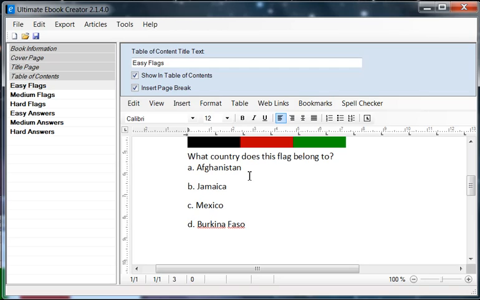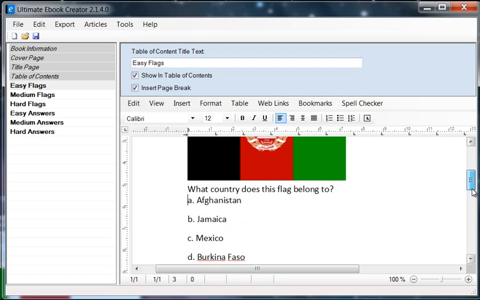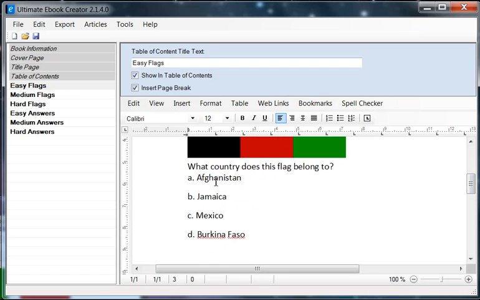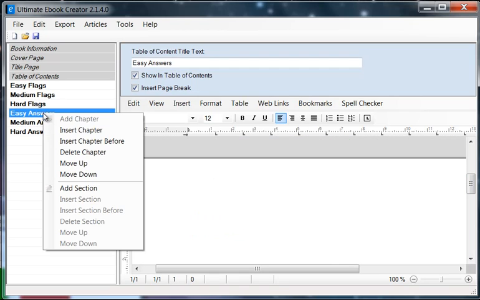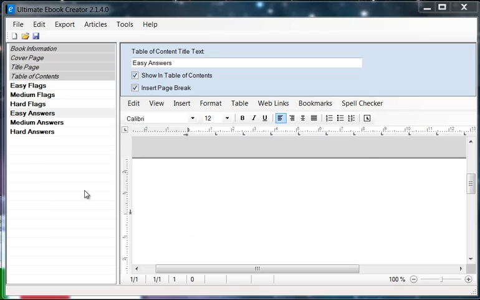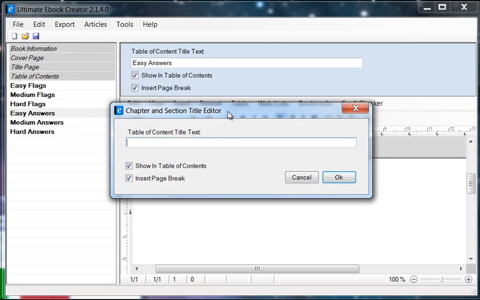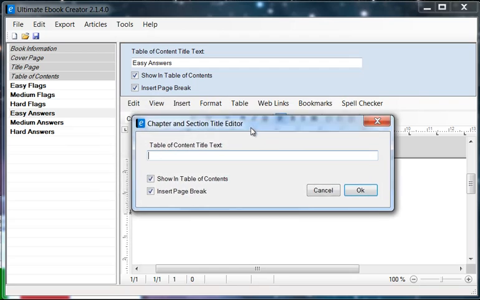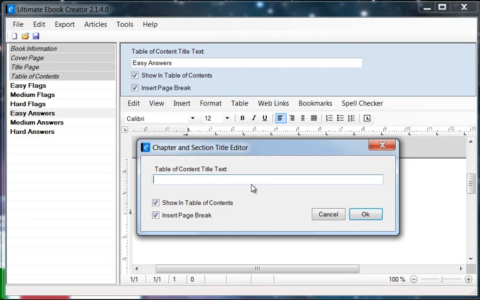What we're going to do is make each of these links clickable, and they're going to go to an answer. This is a flag of Afghanistan, so if somebody clicks on this, we need to go to the correct answer. So in my easy answers, I'm going to add a section. Each question will have two sections, a correct answer and an incorrect one. We'll call this question 1.